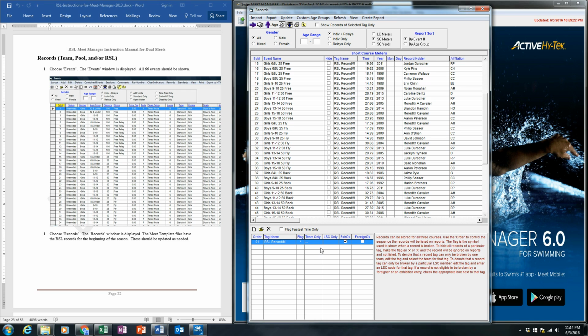The other thing that you can do is import your team records in here. But if you do your team records, you only want your own team to break those records. That's where this column here called Team Only would come into play. Assume this said College Heights records instead of RSL records. We could click right here, if we had any teams in, and that would allow us to select which team was allowed to break the record.